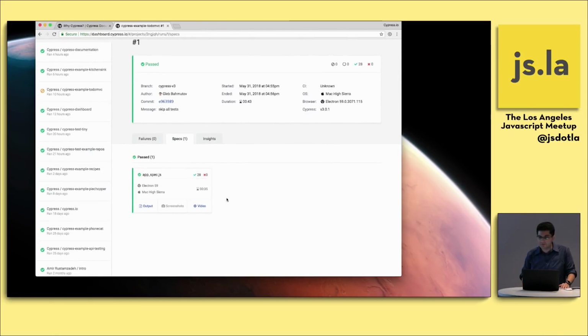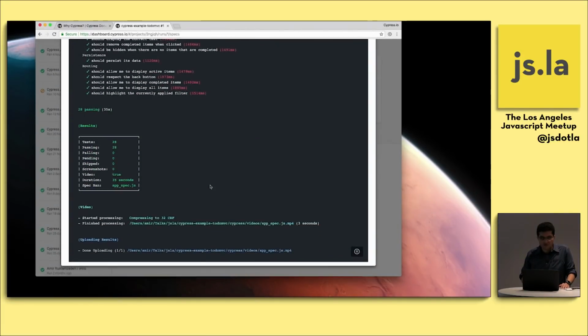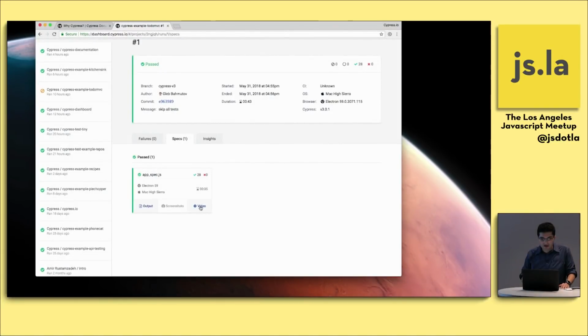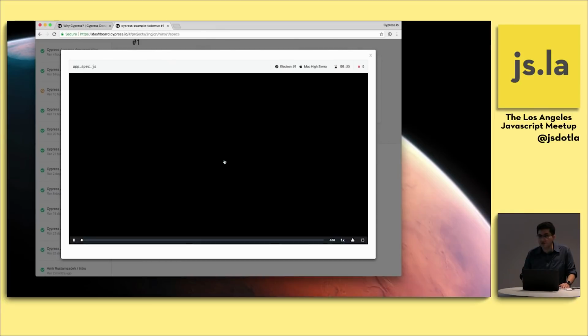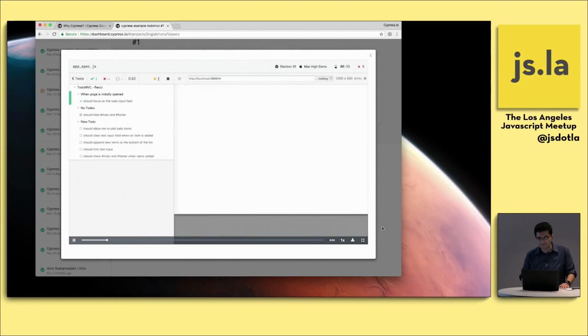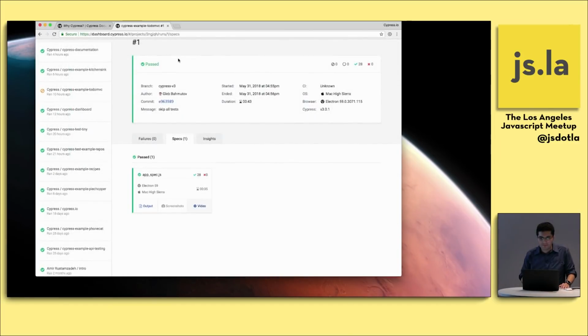It shows you the spec file that ran, and you can see the output right here, exactly what you would see locally in your standard out. And it provides you a video of the entire test run. And you can speed it up, slow it down, download it, share the link with a colleague, stuff like that.